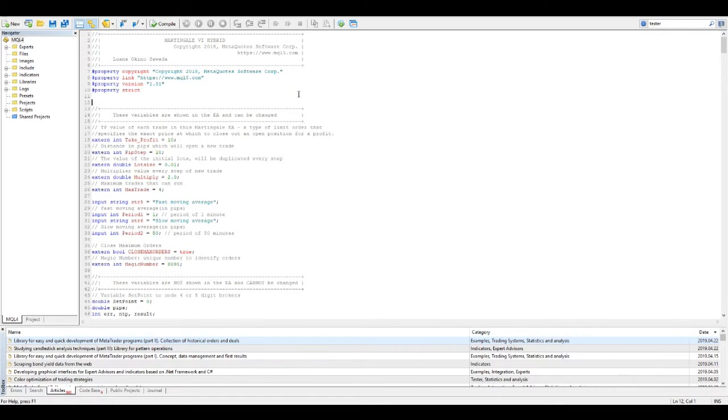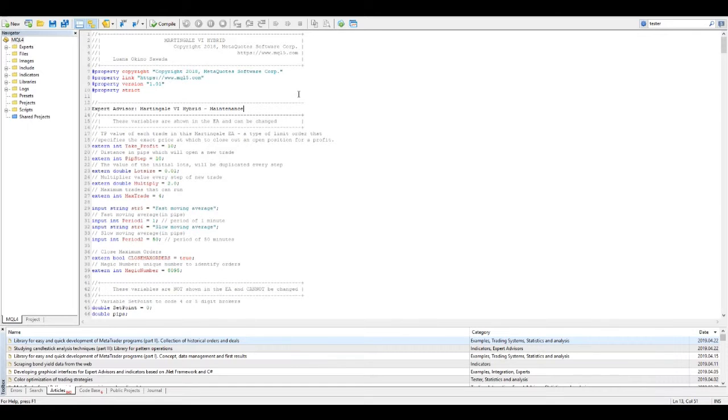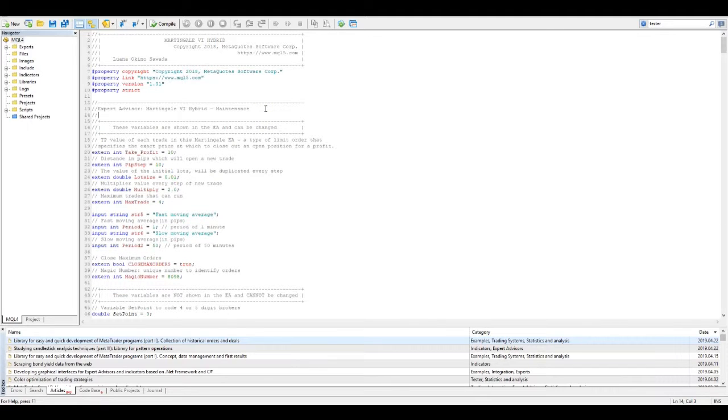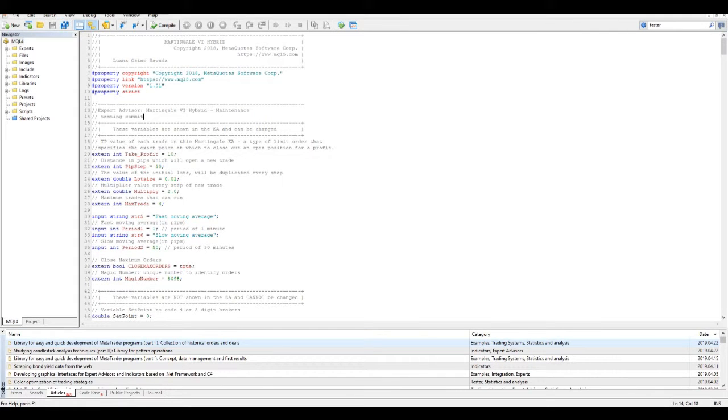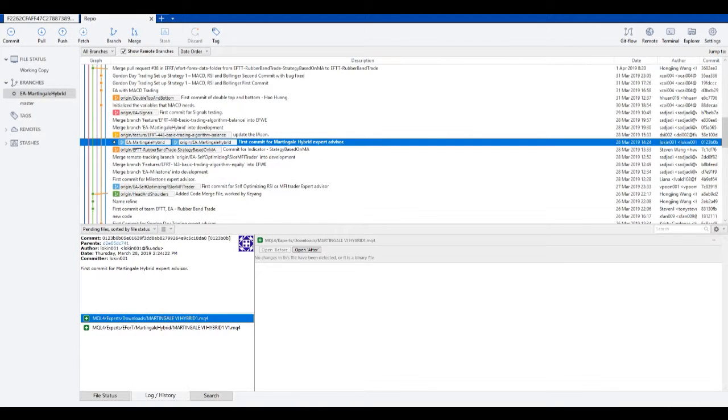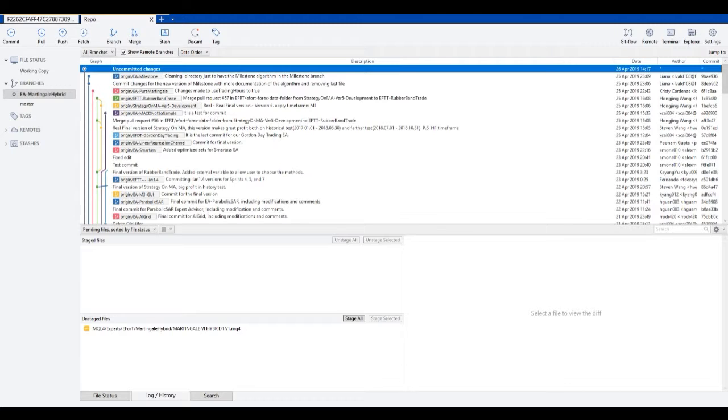So let me write something here so we have something to commit. Okay, and let's save it. Now if we go back to Sourcetree, Sourcetree will be refreshed, and then it's going to show us the uncommitted changes here.